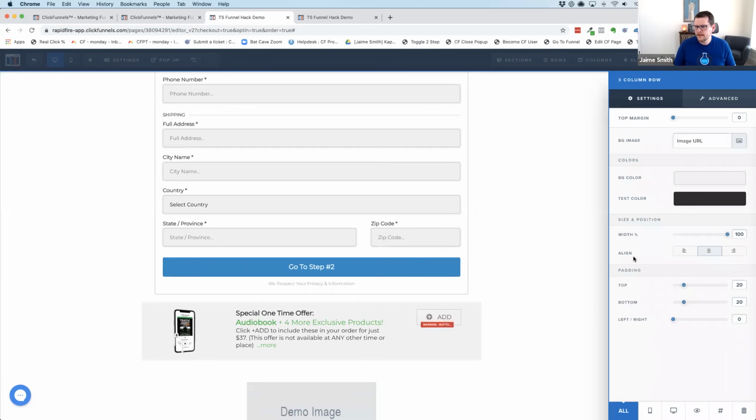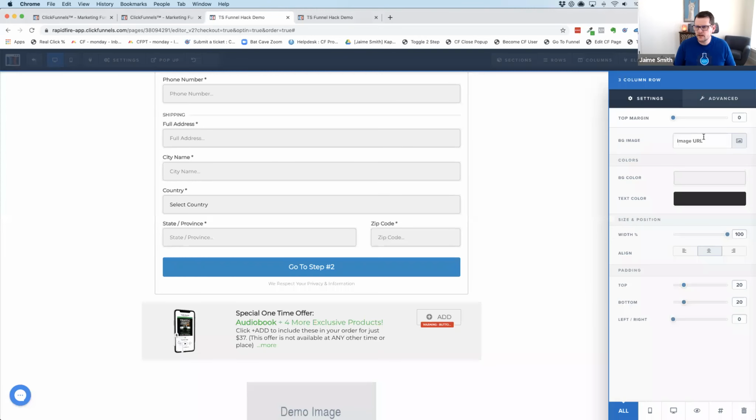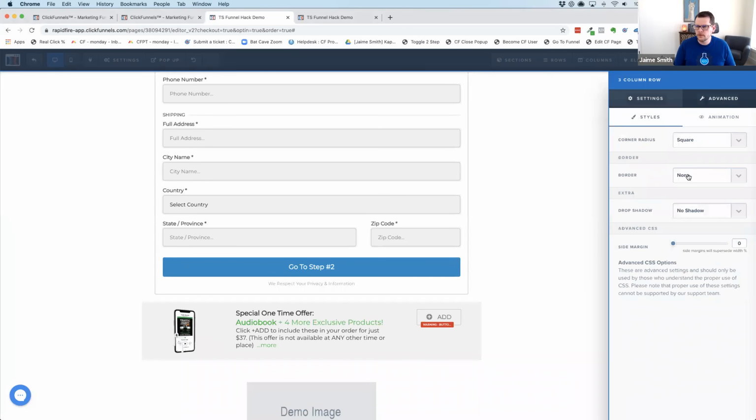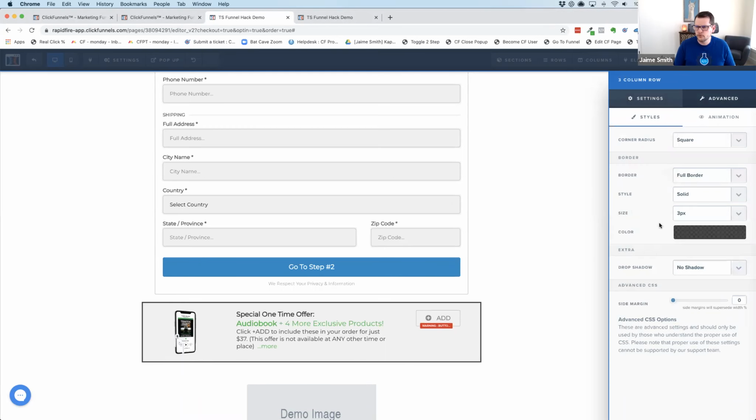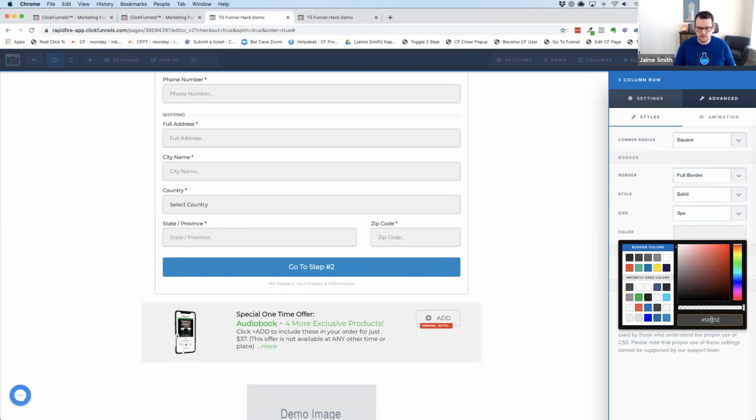And so we've got that going on. And then what else do we have? We've got a top margin of 30. We've got an outline none, background color, border color. So we do have a border on this, so let's go ahead and set our border color. If we go into our row and set border, we want a full border. We're going to paste this in. So now we've got a border.